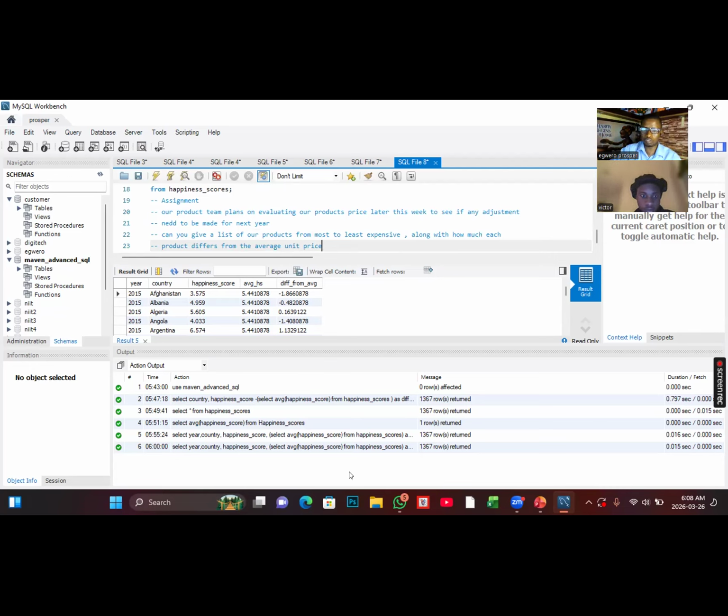So let's assume that you are given this task as the data administrator, and say our product team plans on evaluating our product price later this week to see if any adjustment needs to be made for next year. Then they are tasking you as a database administrator: can you give a list of our products from most to least expensive? That is the first query statement you are going to write, along with how much each product differs, that is the differences.